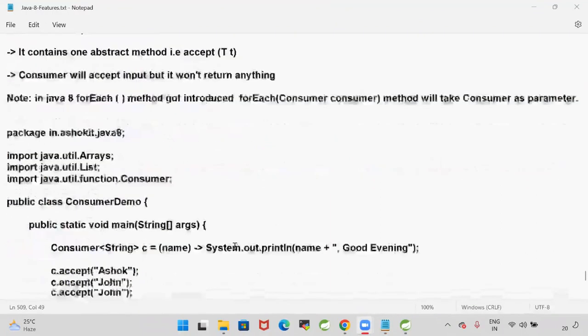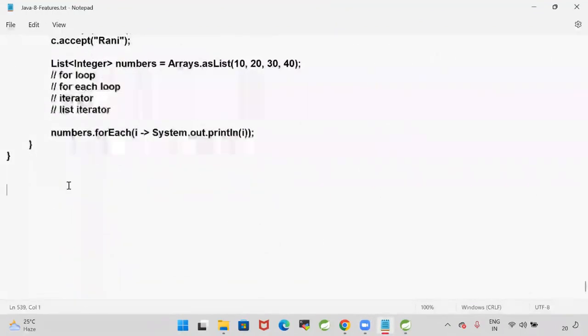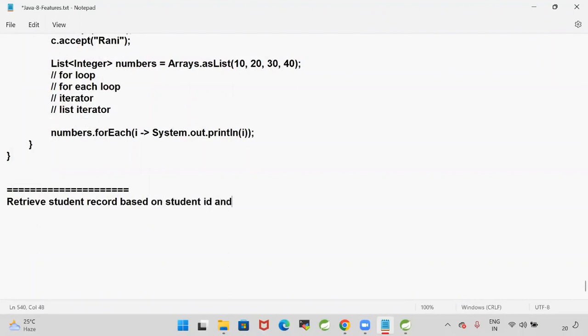Now, I have a requirement. Retrieve the student record based on student ID, and return that record. Yeah, this is my requirement.